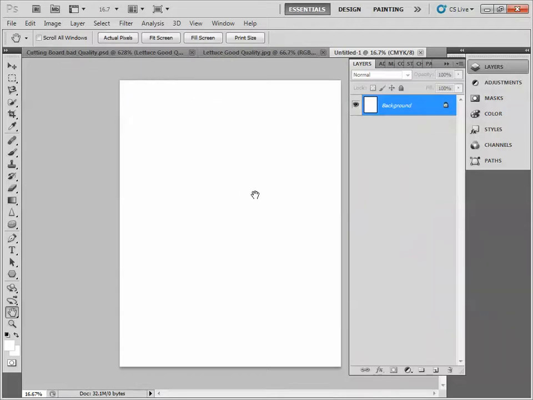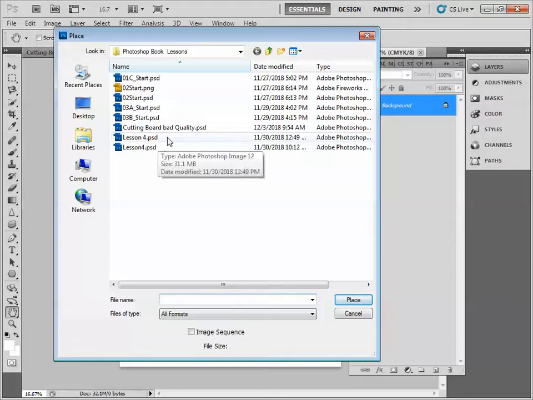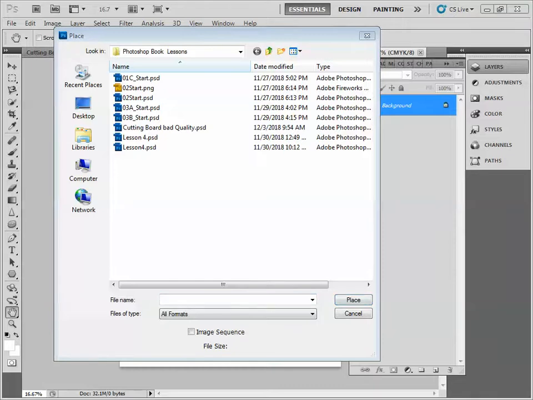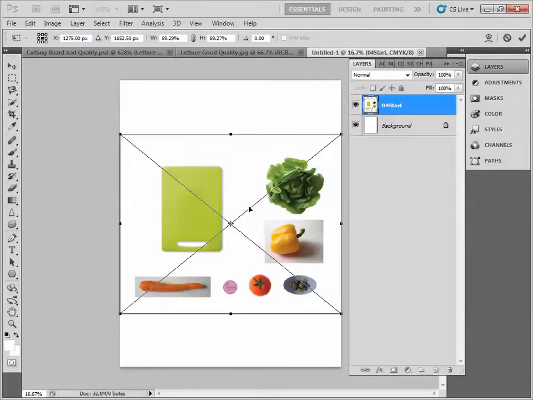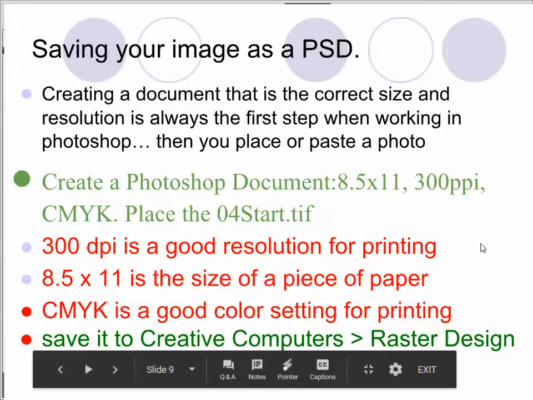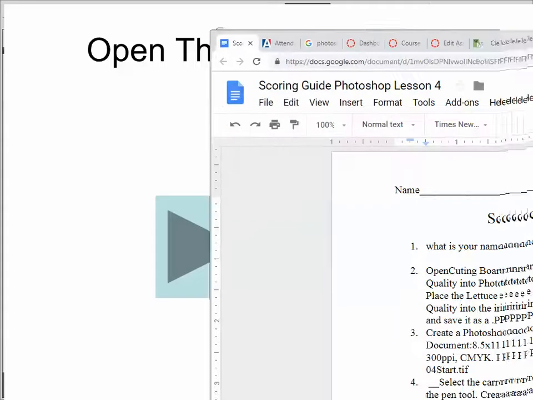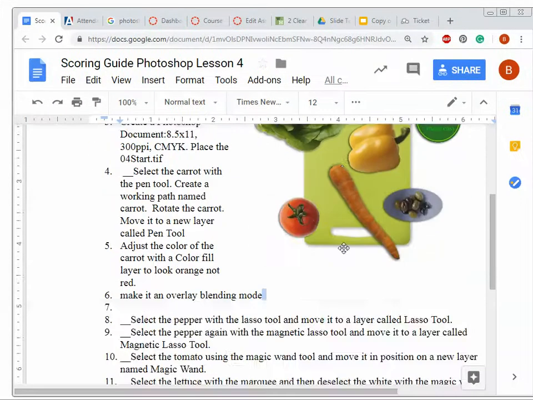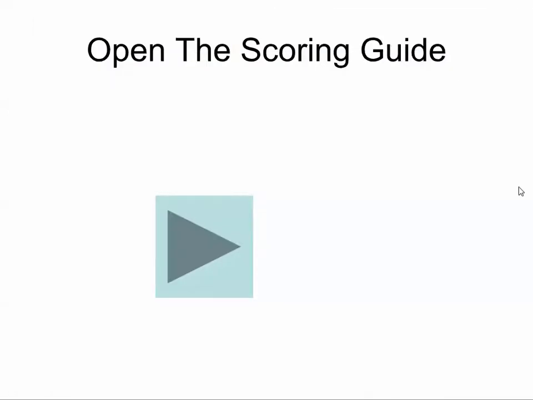Okay, and so then we have this document that's good quality, and then we're going to go File, Place, and we're going to place the, okay, I found it. We're going to place the 04 Start TIF. TIF, that's a high quality format, and I'm going to hit Enter, and we're going to accept that, and we're going to work from that. Okay, so we've got a good document. All right, so the other thing we're going to do is look at the scoring guide. The scoring guide is going to look something like this, pretty close to what we're going to make it look like. So you can work through the scoring guide.